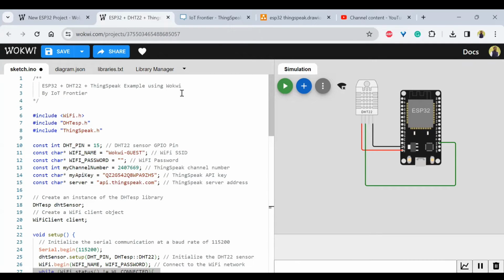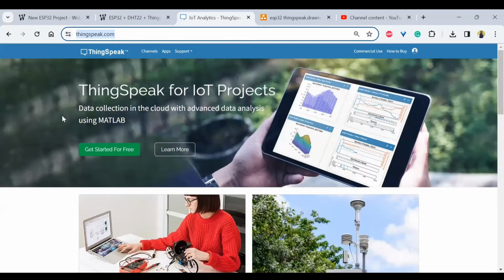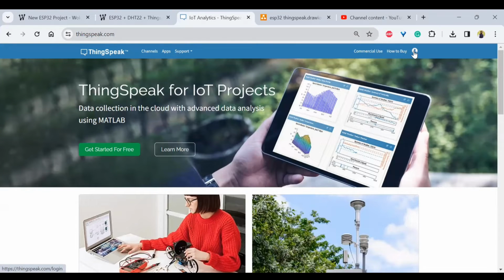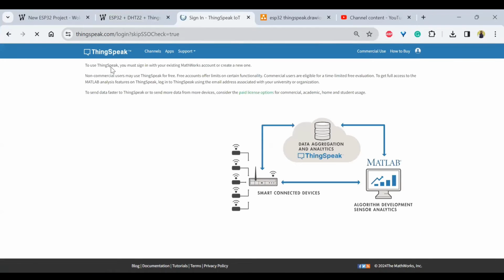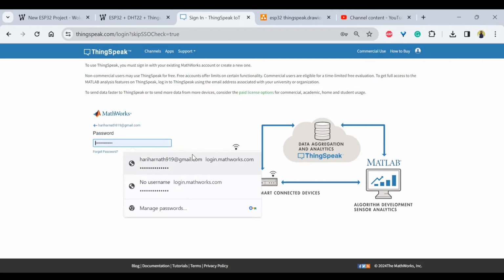So I'll also share you this code in the description so that you can use this. And once you have done that, what you have to do is go to the ThingSpeak. So this is thingspeak.com. Here we'll have to click on login. So if you haven't created the account, you'll have to first create it. I have already created, so I'm logging in.